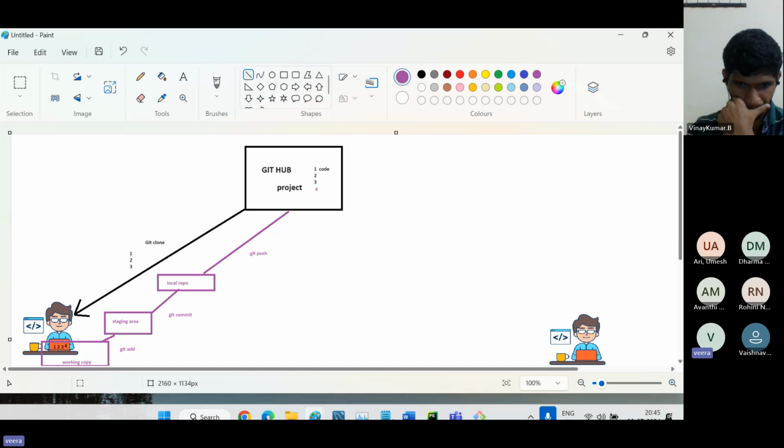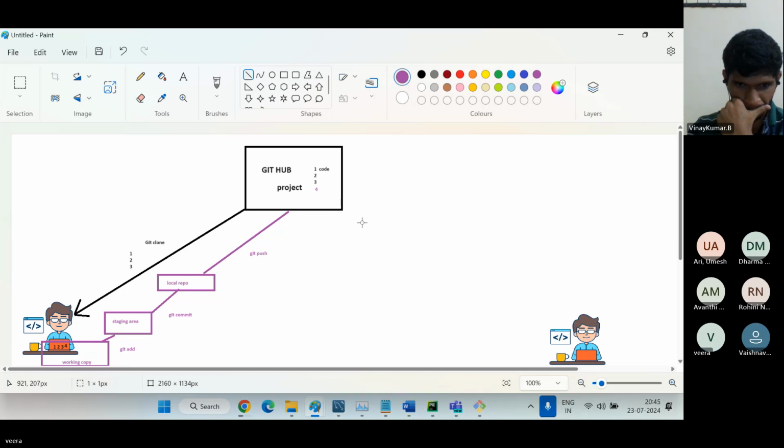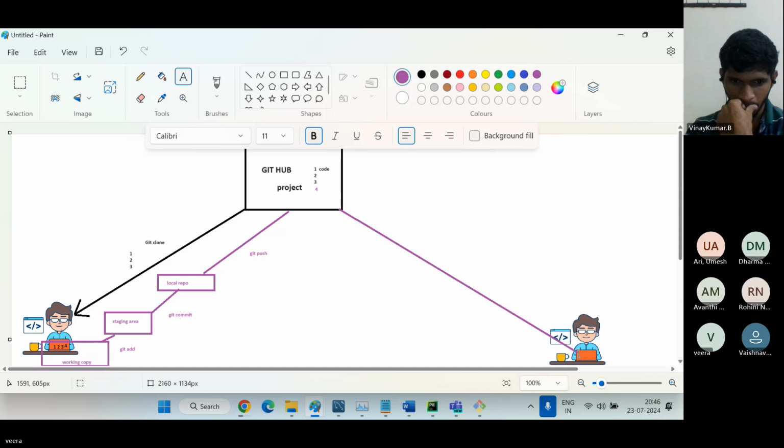Next, this developer, and already this project is there. He is the old employee, not a new person. At his end, already 1, 2, 3 is there before. So you can understand he is a team leader, whatever he's assigned the task. Now, if he gives the git pull command, this 4 will update in his local laptop, I mean the working copy.